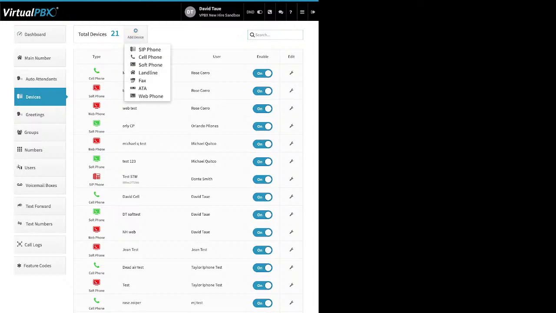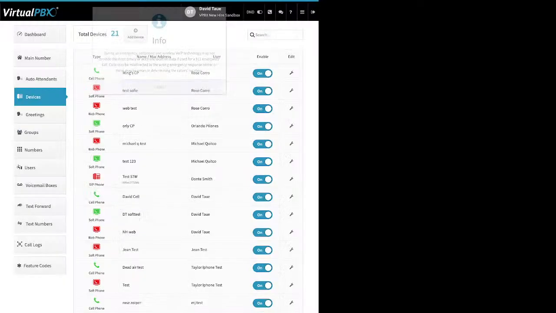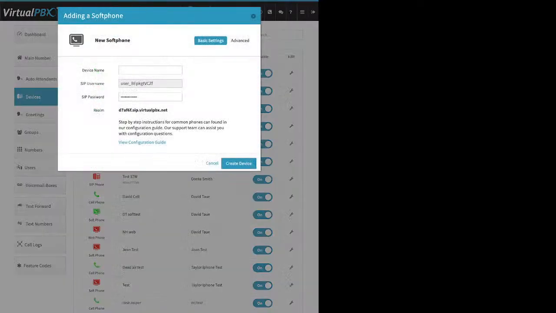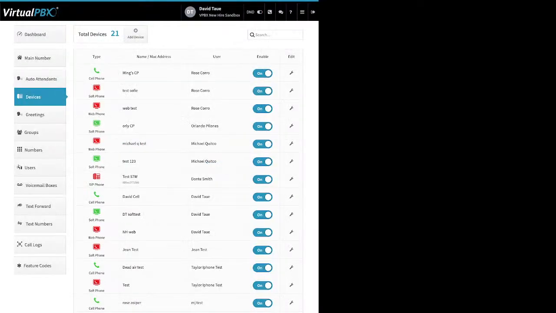Up at the top, you can add new devices: SIP phone, cell phone, etc. Soft phone, on the devices page, you can only add it as a third-party softphone. So if you wanted to add another VirtualPBX softphone, you have to go to the user. You can add web phones directly here, but they won't work until you assign it to a user because it needs the user login information.